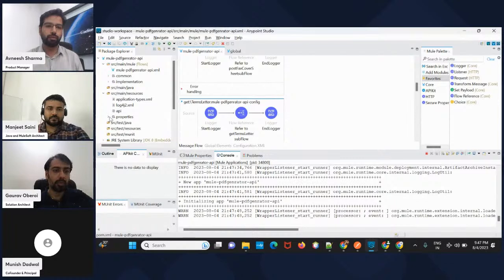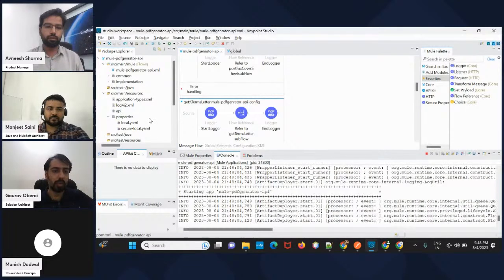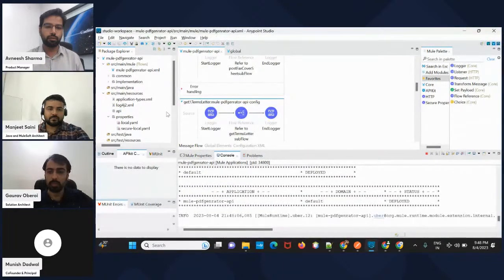Here's a different folder for the properties as well. See, there is an empty API folder because we are using the dependency, not directly copy pasting the RAML inside the API folder. So these are the best practices we want to have as output of this project.